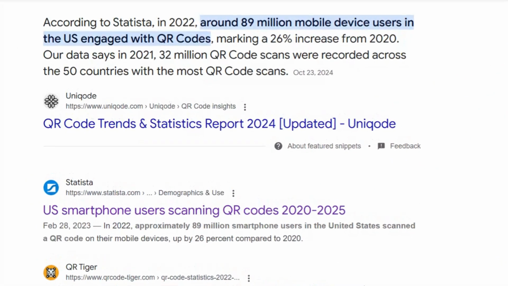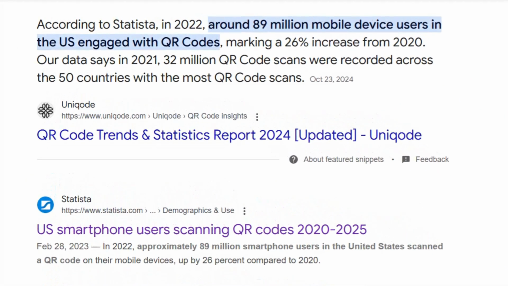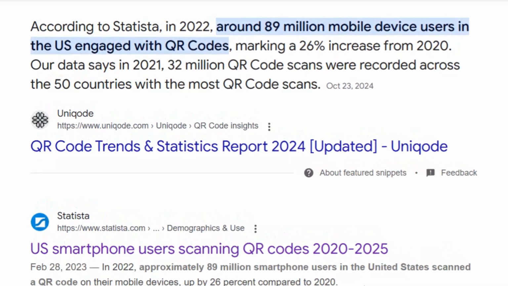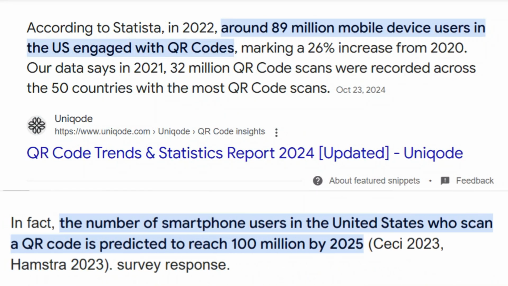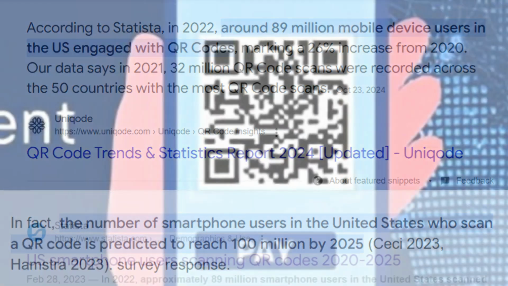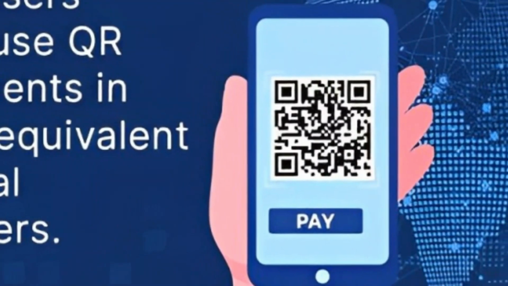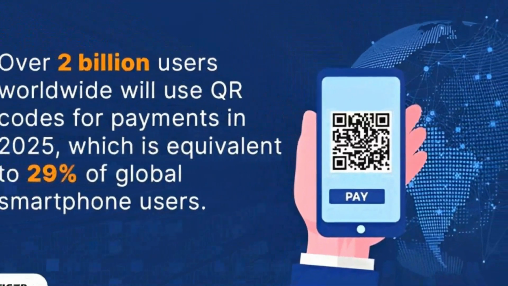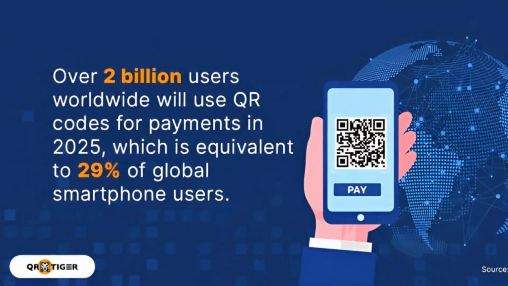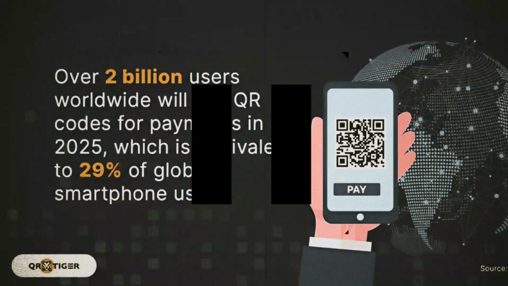By 2022, just in the United States alone, 89 million device users had scanned a QR code, a number expected to reach almost 100 million by 2025. As QR codes continue to evolve and become more and more efficient and convenient, their usage will only increase. But how the flip do they even work?